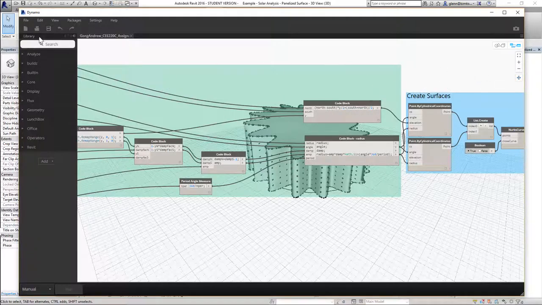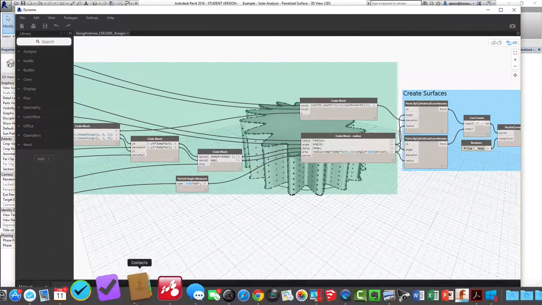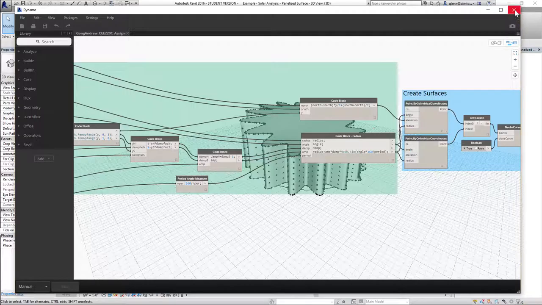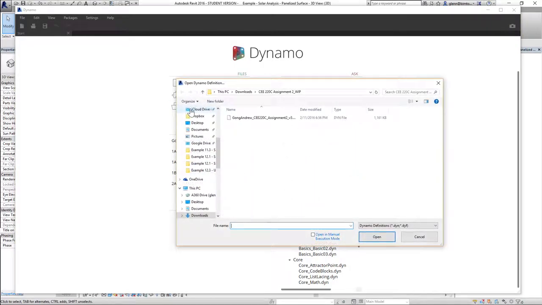What are you doing? Open. I think there's a file open dialog hanging around somewhere and I can't tell. See? Okay, back over to.